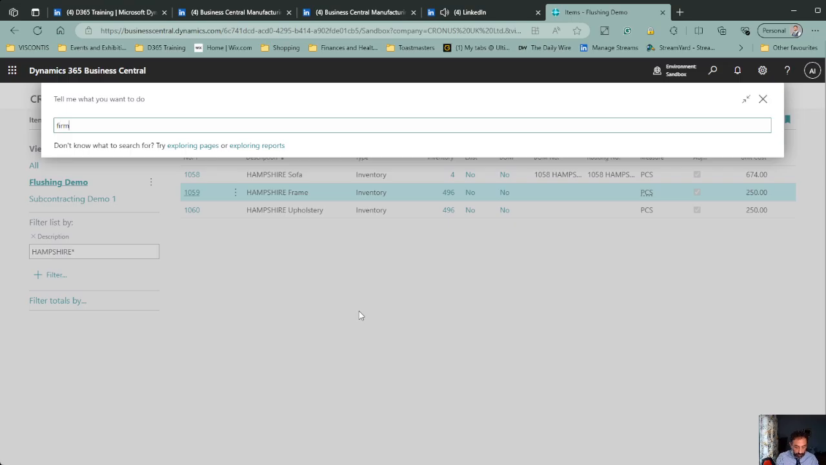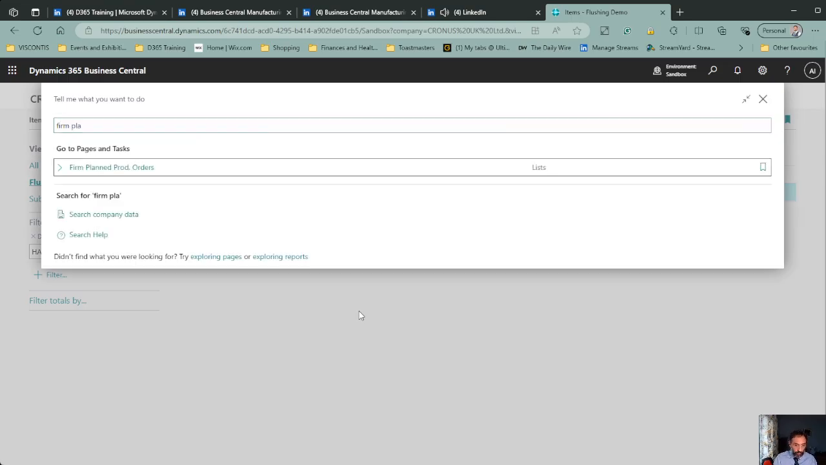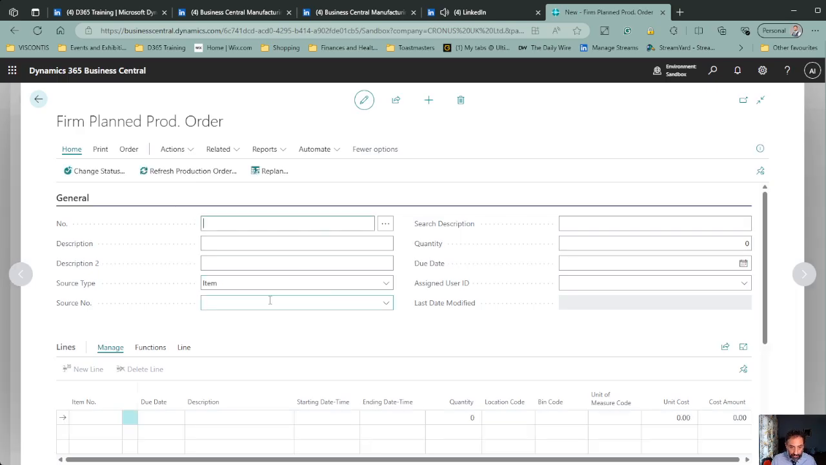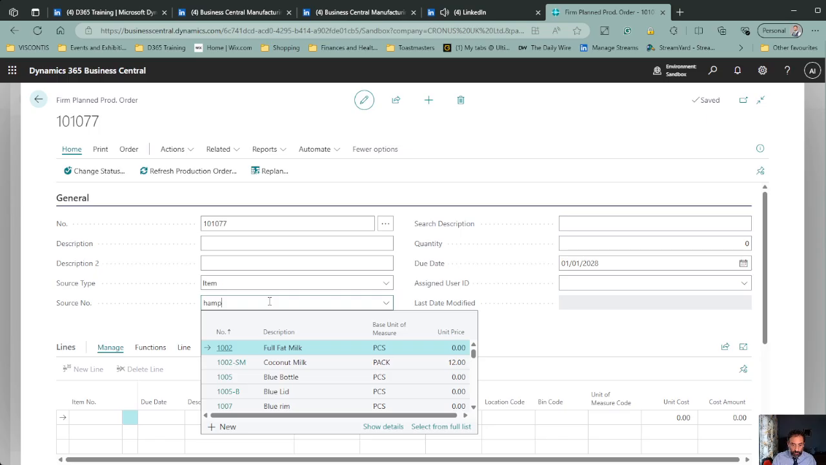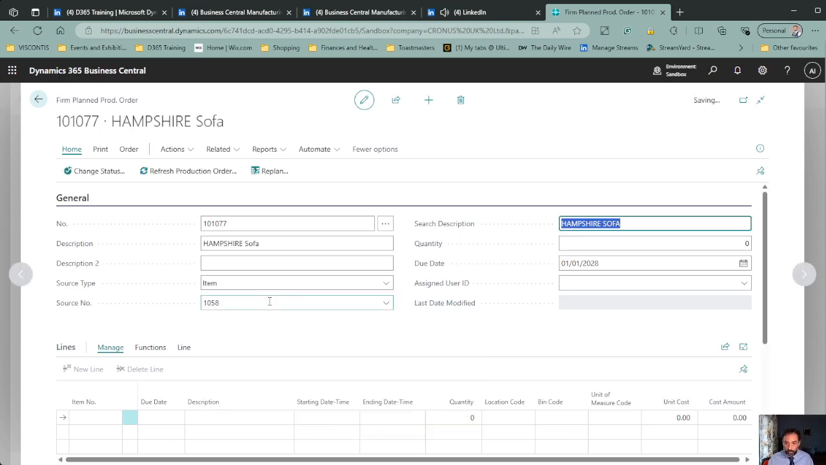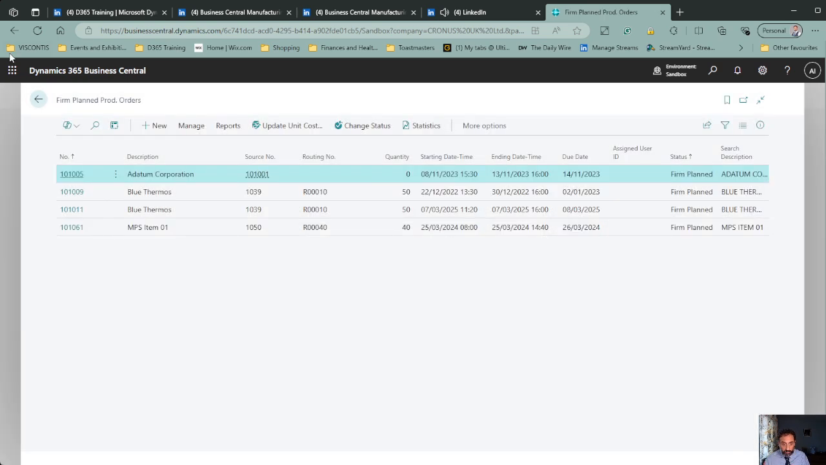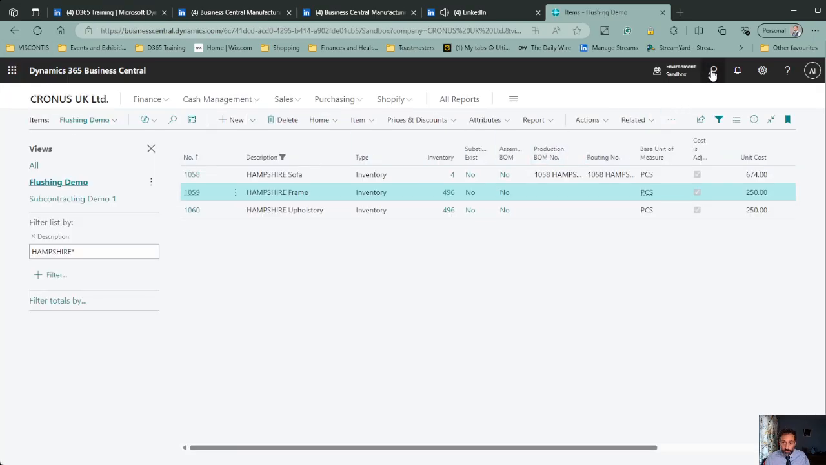So I'm going to start with a firm planned production order, although it's not going to make any difference because again we are flushing at the end of the operation, right? So I'm going to create another order for my two sofas. I'm going to change the status, right? Very good.